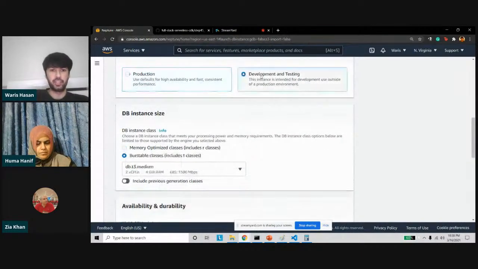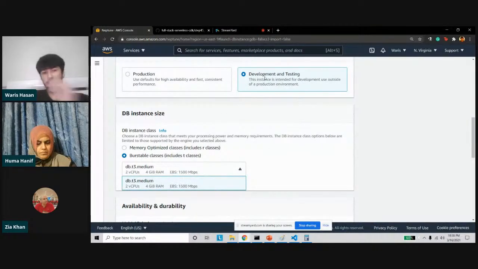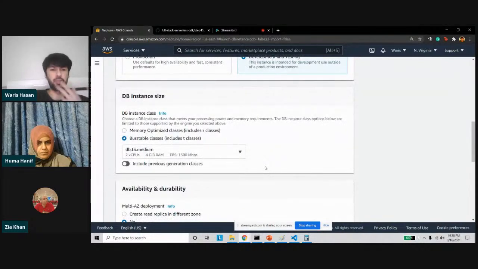And in development and testing, you can actually use this one. I think this is the cheapest one. They have actually made this just for development and testing. It is a very small instance that only has 2 CPUs and 4 GB RAM. But I think it might be the cheapest one, or I think it should be free. I'm not sure.